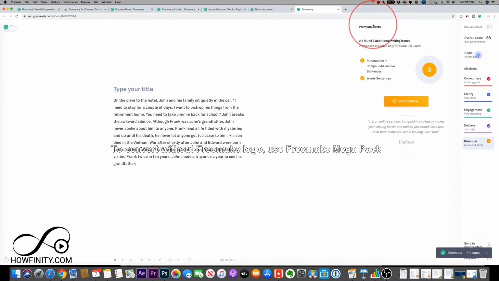And it's going to recommend things that only the premium version is going to be able to do, like 3 additional writing issues here, such as wordy sentences. So this is not going to solve it with the free option, but the free option did check a couple of things for spelling and for grammar. And then it's going to set you an overall score here. So this is really good to look at to make sure you're as close to 100 as you can.